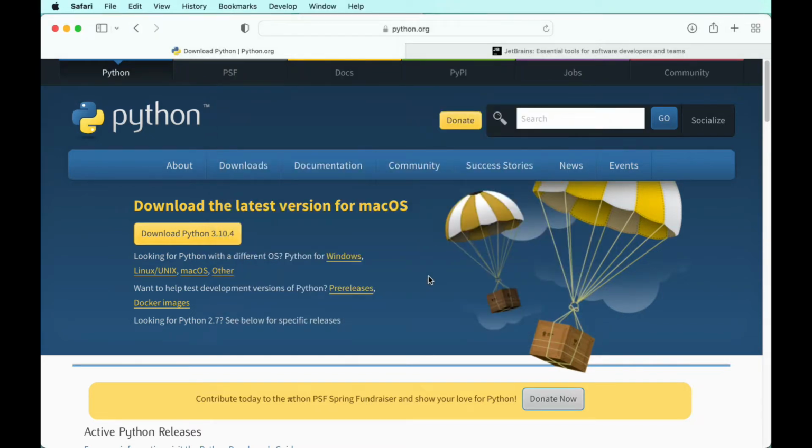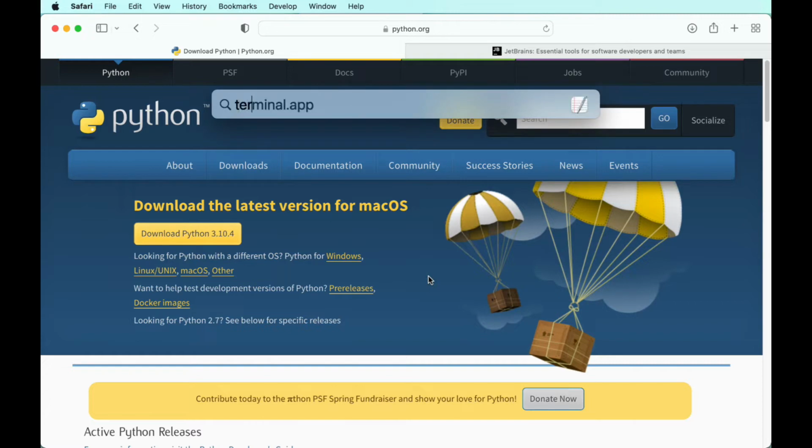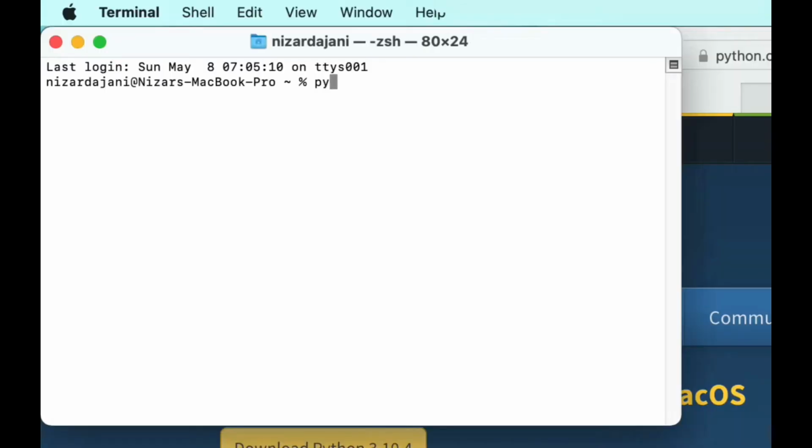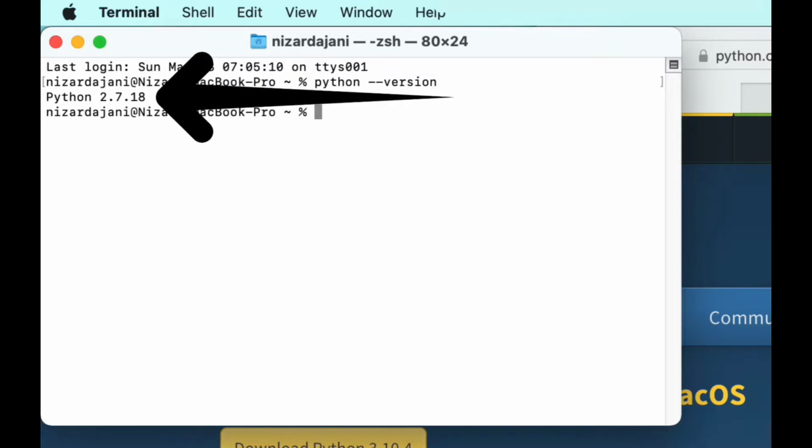Okay, so now that Python is installed, let's do a quick test to confirm that all is well in Python land by launching Terminal on my machine. There we go. I will then type Python, followed by a space, then 2 dashes, and the word version. Now this says Python 2.7.18, but that's not the version I just installed. Well, if you remember, I installed Python version 3.10.4. Well, where is it then? Well, this Python version, the 2.7.18, is the Python version that came pre-installed by default on my Mac machine.